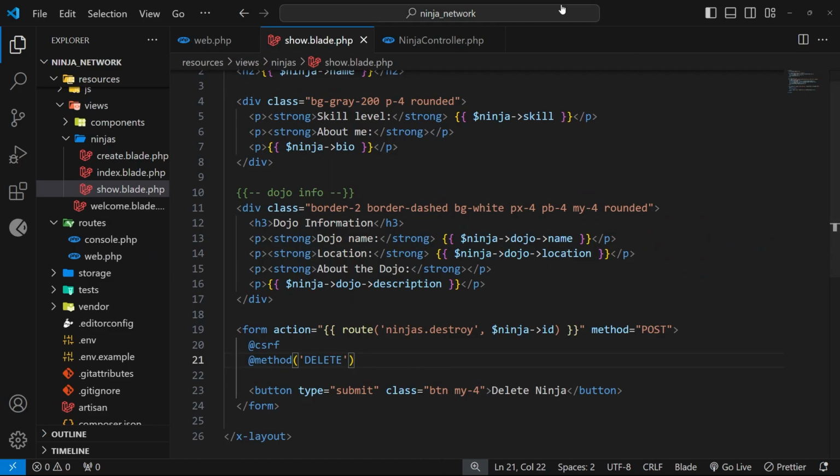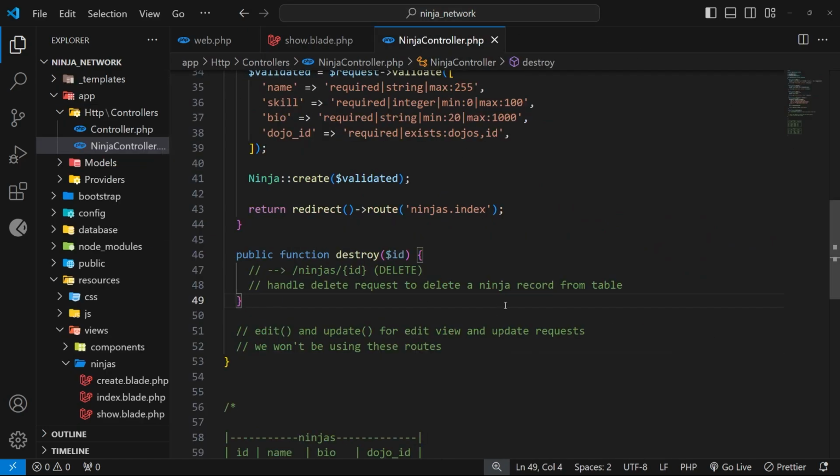Finally, we need to flesh out the destroy function in the Ninja controller to handle the request. Okay then, so back in the Ninja controller, we need to find that destroy function. And remember, when we have a wildcard in the route, like the ID in this case, then we automatically get access to that ID as an argument. So we need to pass that in first of all.